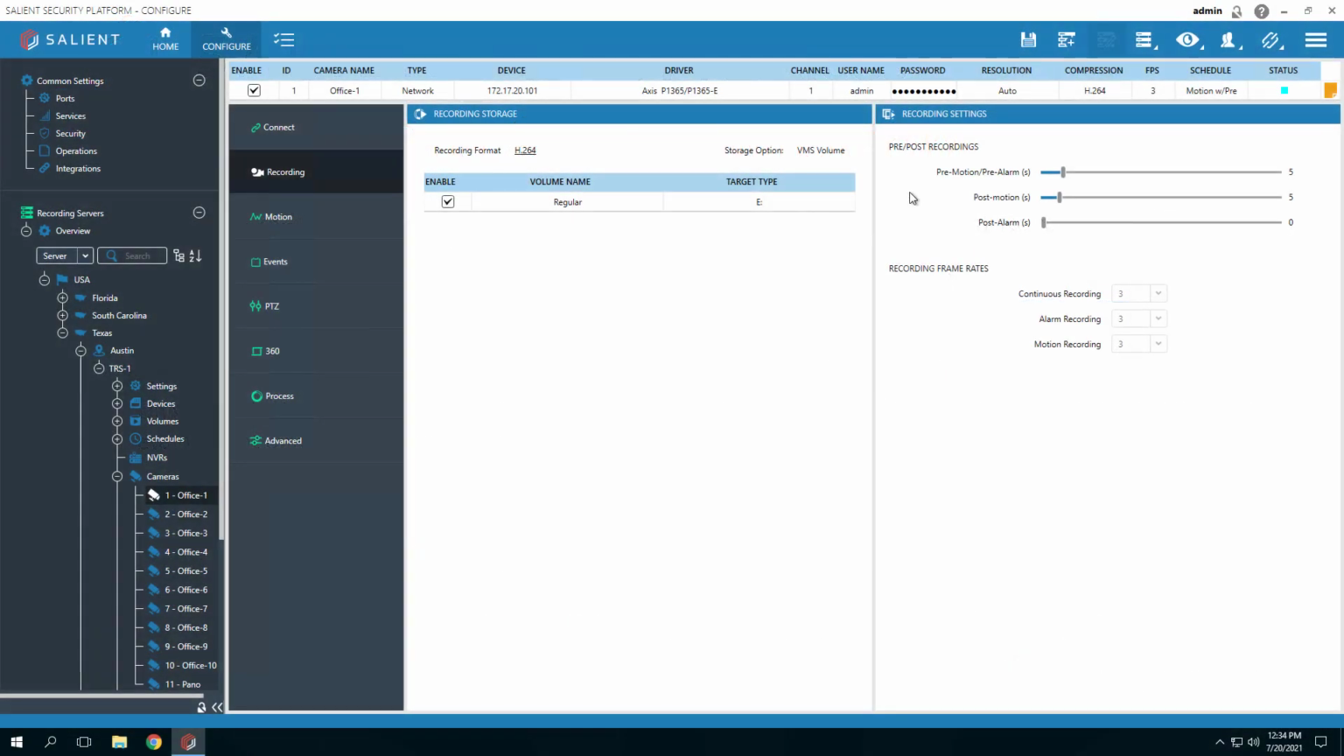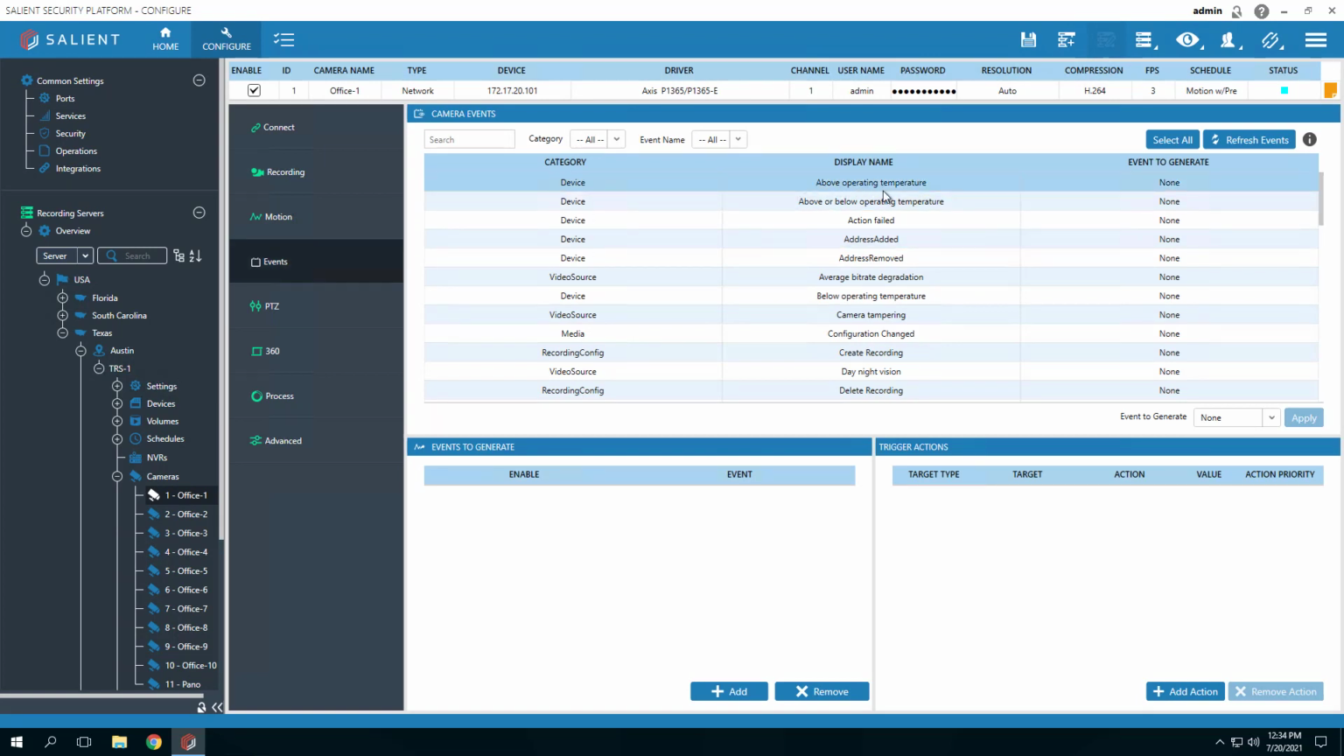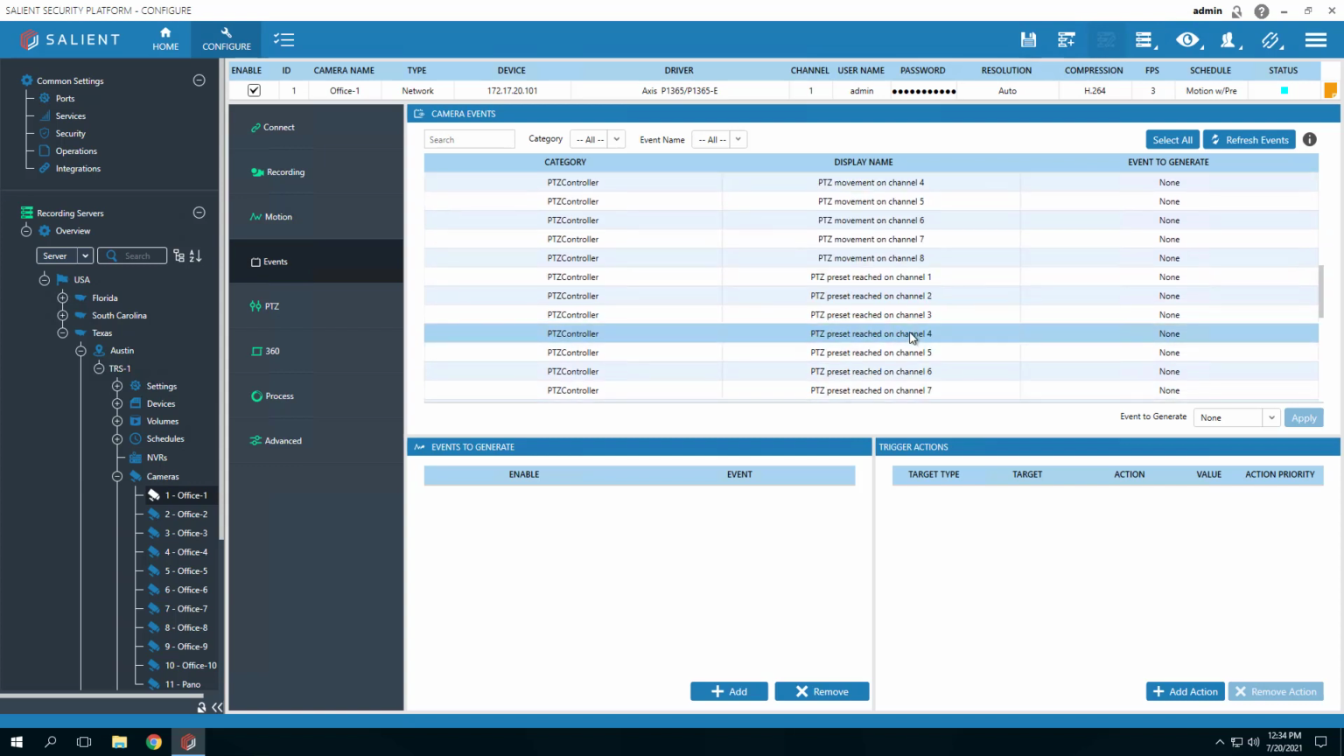In essence, pre- and post-motion recording give you a better picture of what happened while still maximizing your video storage capability. We have now completed 2 of our steps in this process, configuring the camera and setting the camera to a motion recording schedule. Our final step is telling the recording server to listen for camera events. On the Camera panel tabs, select Events. In the Camera Events panel, scroll through the list of camera-generated events to find the one that pertains to camera analytics and motion detection. Different manufacturers use different terminology for their analytics.